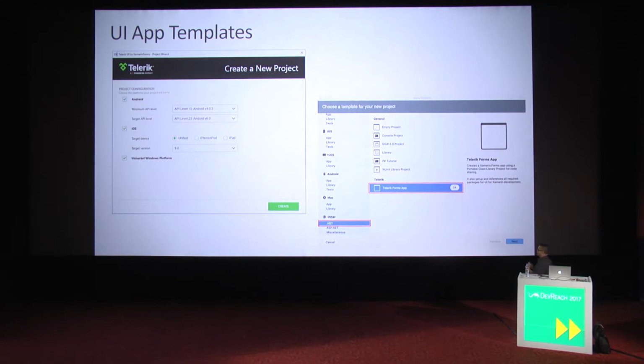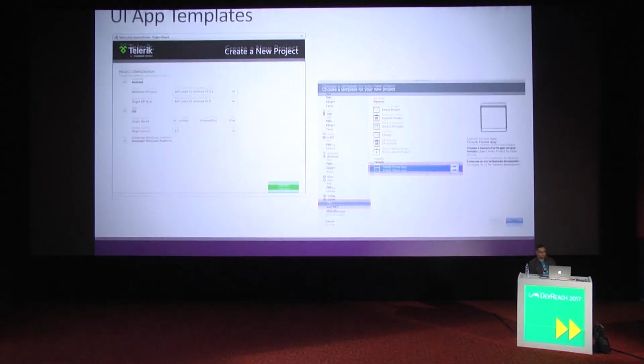If you are using UI, I'm obviously biased. We will give you nice Visual Studio templates to help you get started, so you have the UI out of the box.